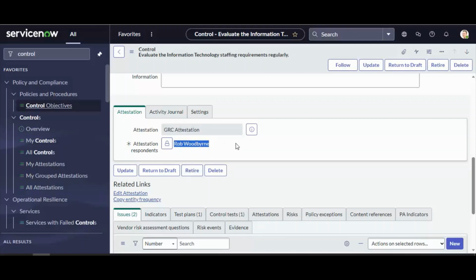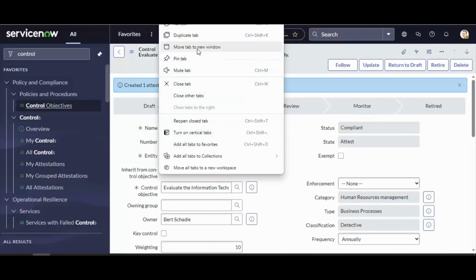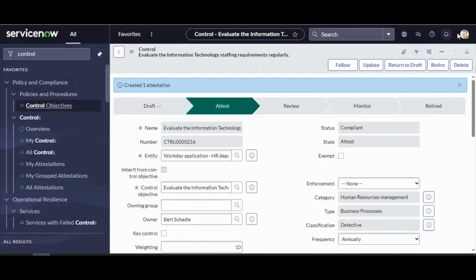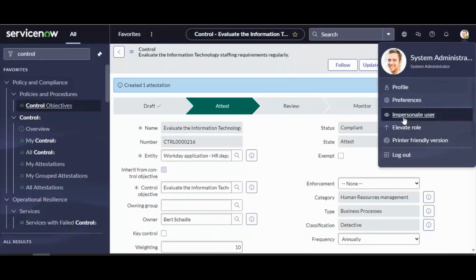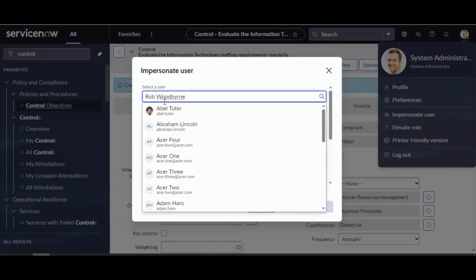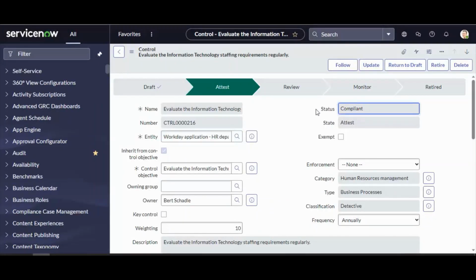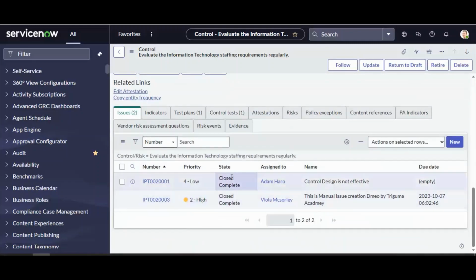Okay, so I impersonate as this user because I need to impersonate the same user to approve this attestation and complete the attestation. Once I approve the attestation and complete the attestation, then the control state will be changed from compliant to non-compliant. Currently you can see the state is compliant because all issues are closed completed.